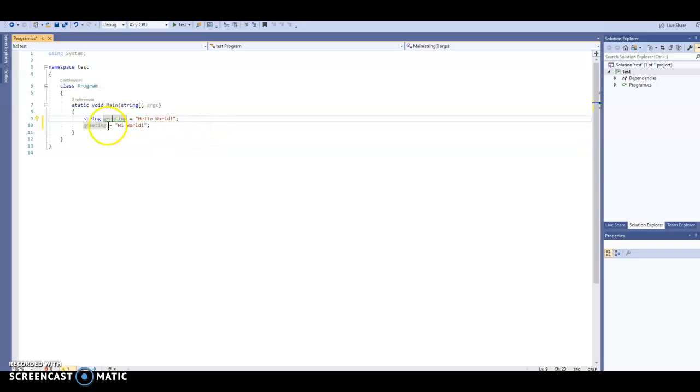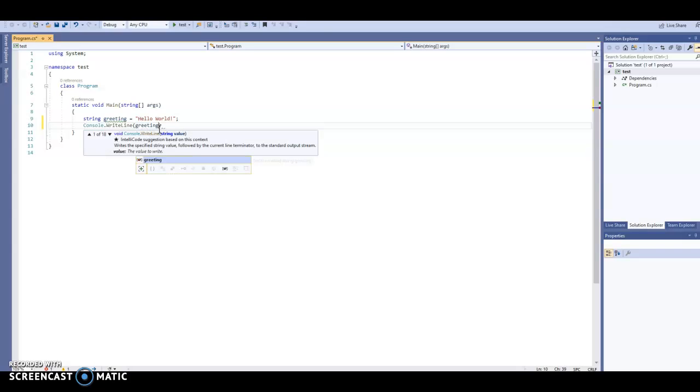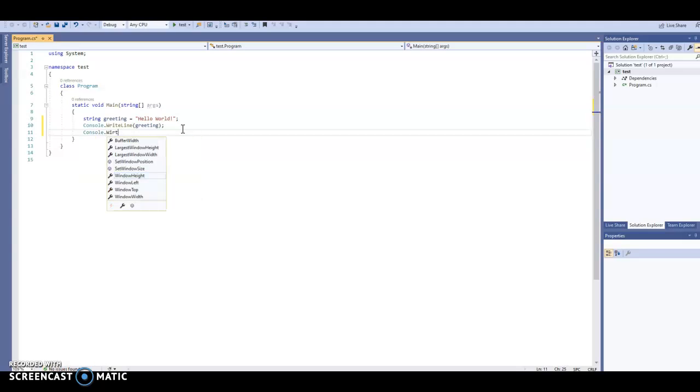So I'm going to go back to my Visual Studio program. I'm going to get rid of this line, and I'm going to walk you through the process of using ToCharArray. I created my string variable greeting, which has hello world in it. The next thing, I'll just write Console.WriteLine greeting just to display it. And I'm going to put a line in between. And then the next line I'm going to convert it.